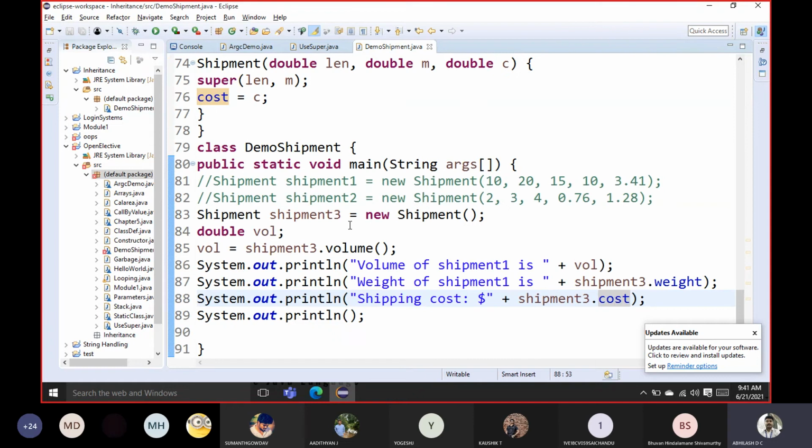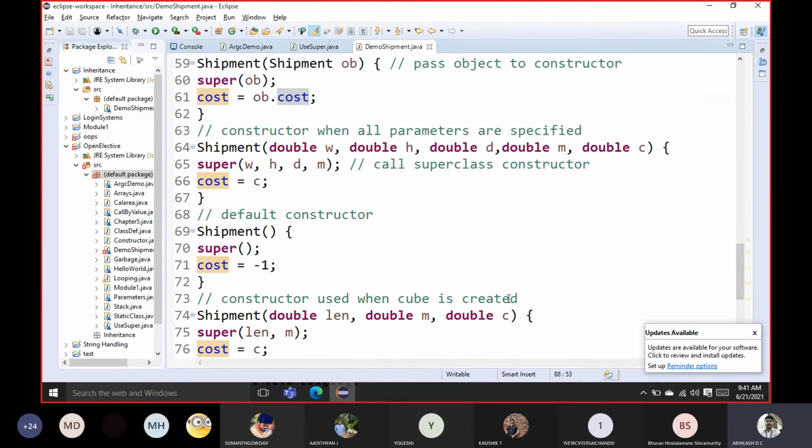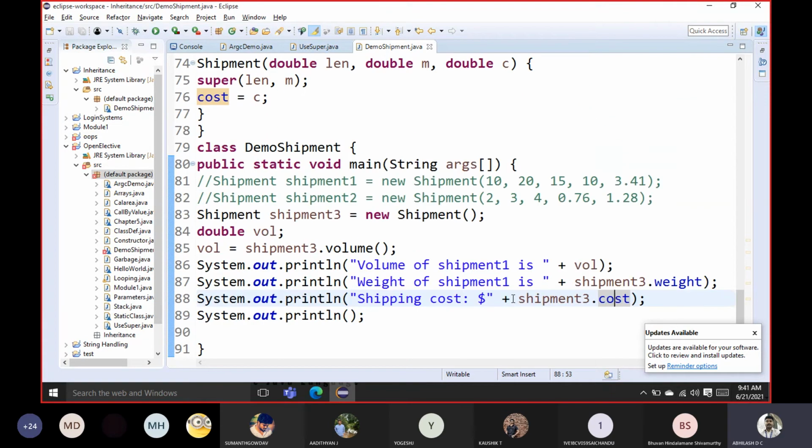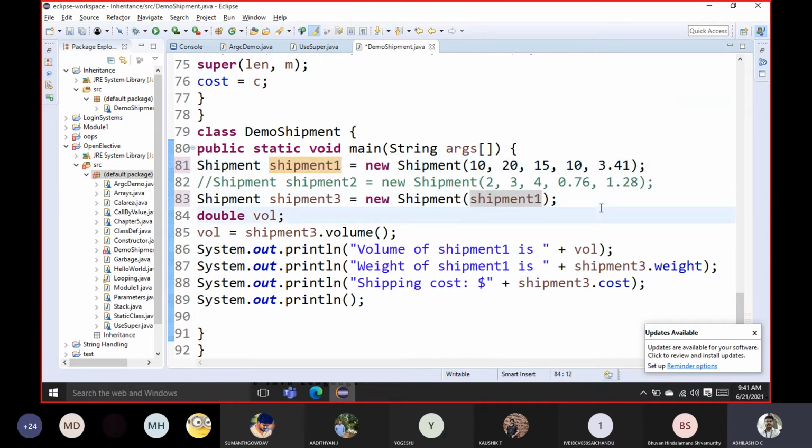All right, so apart from this, we'll also look into whether I can send the object itself. So what is that object which I'm sending here? I'll send the object of shipment 1 itself. So shipment 1 itself, right? So what exactly happens here?